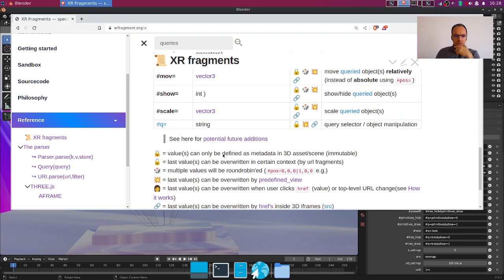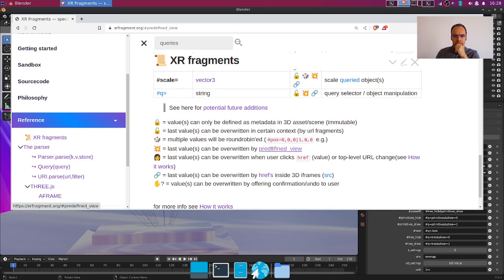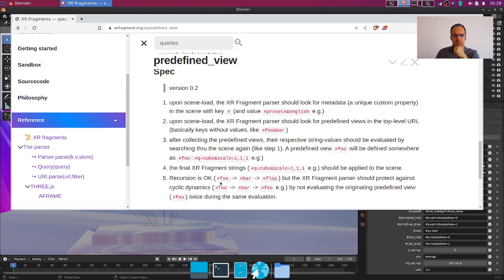One thing to mention about predefined views is that you can do these recursive predefined views, but you cannot do cyclic ones. In the available libraries there is a protection so that you cannot have a predefined view triggering a predefined view, which triggers a predefined view again. That last one will not be executed. But things like this are definitely possible.